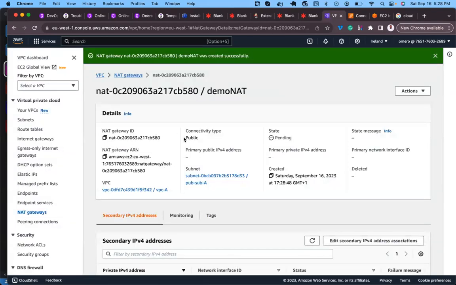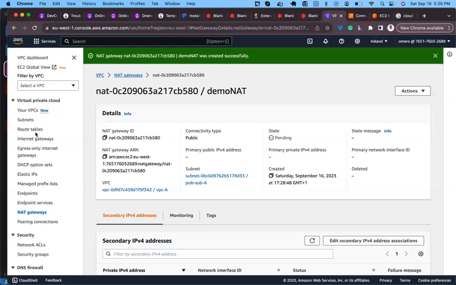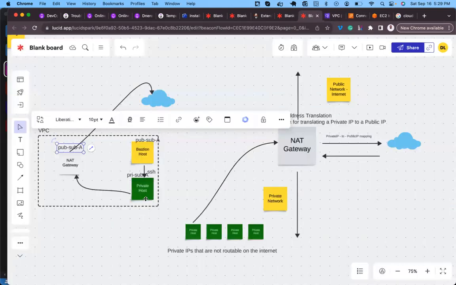The NAT gateway has been created. Let me check. All right, it has been created. But up till now, there's no connection, because it's not associated anywhere. So we need to associate this NAT gateway with the route table of the private subnet. From our diagram, this private host is using a private subnet.